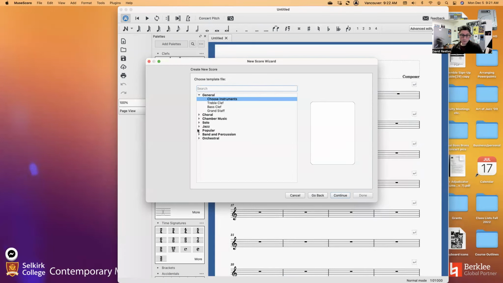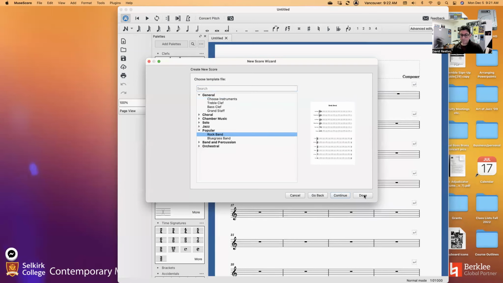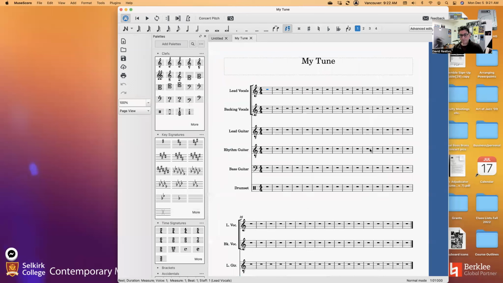If you go under, see there's all these categories here. Popular is probably going to be your best bet in terms of what most of you are going to be after. So if I go to rock band, that gives me this setup. I've got two vocal parts, two guitar parts, bass and drums.